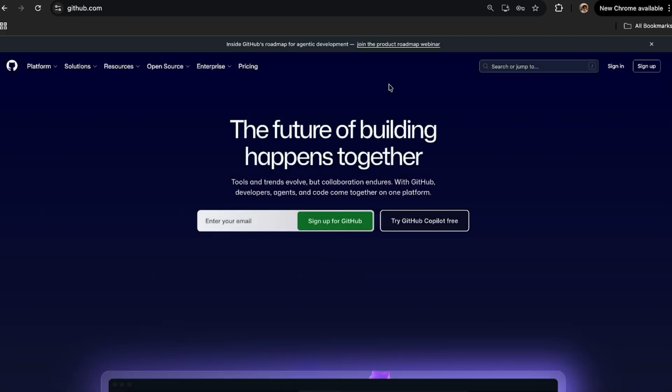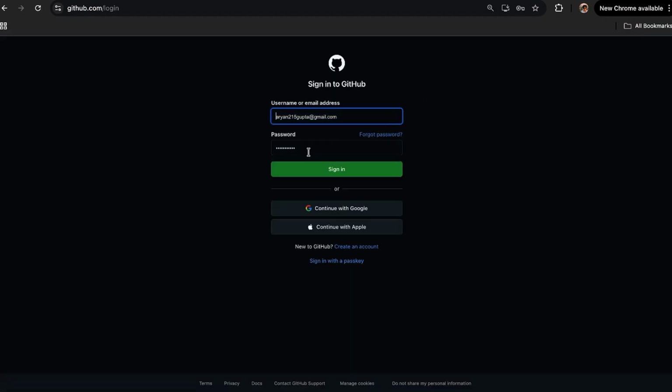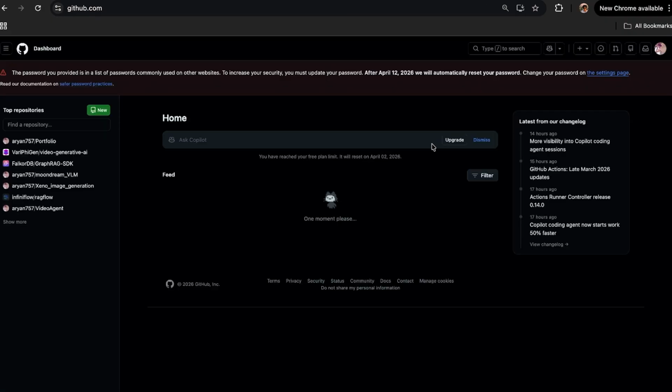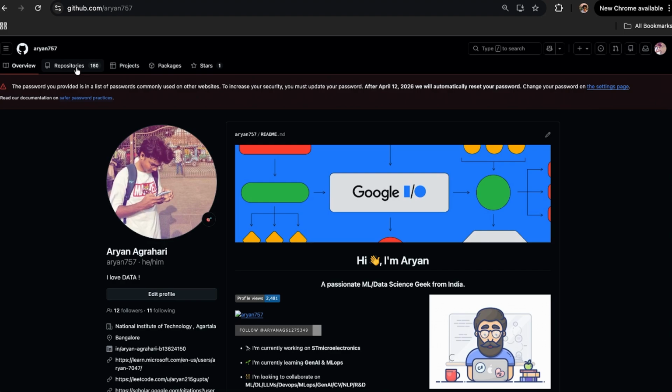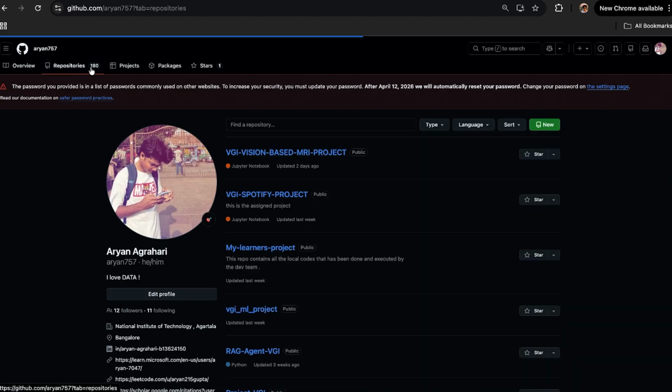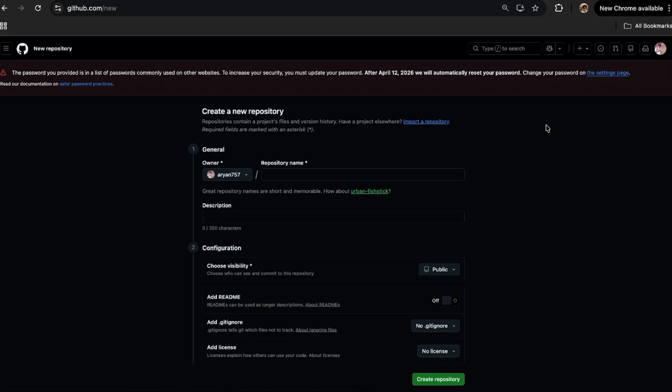Go to sign up. Okay, so this is how GitHub looks. Go to sign in, and follow the sign-up process. I have already done that, so I will just click sign in. Then I will press my photo here, go to my profile, then go to repositories, then go to create a new repository, which means creating a new location where you will be placing your code for the other world to see.